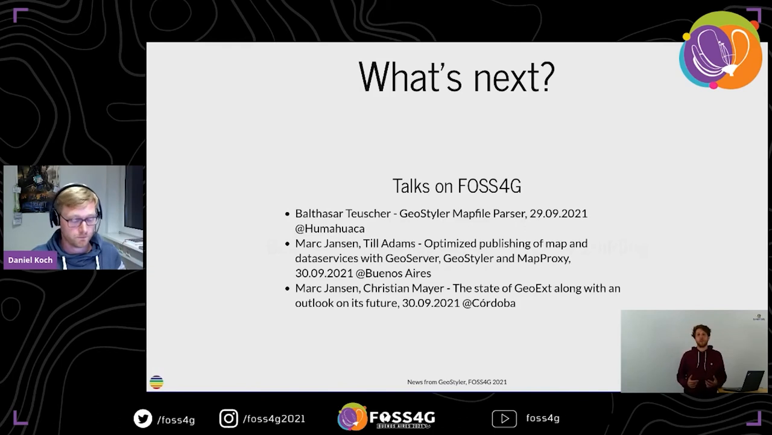Also, if you're more interested in the topic of GeoStyler at this FOSS4G, there are also other talks that pick up this topic and show different use cases of GeoStyler. So as I have said before, Balthasar Teuscher has a talk about the GeoStyler Mapfile parser that shows the current state of this parser, but also Mark Janssen and Till Adams show a more sophisticated approach of how to integrate GeoStyler into a bigger software environment. And Mark Janssen and Christian Meyer will also talk about the state of GeoExt and how this integrates with GeoStyler. So if you're interested, you should also take a look at these presentations.